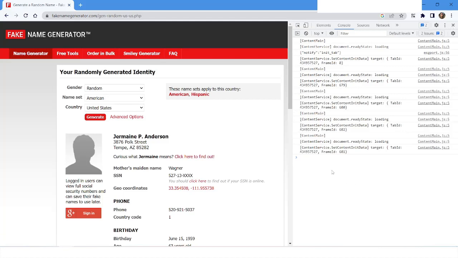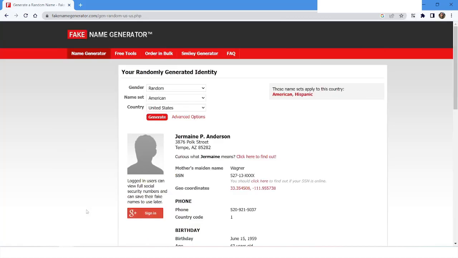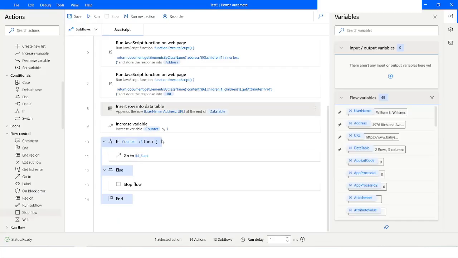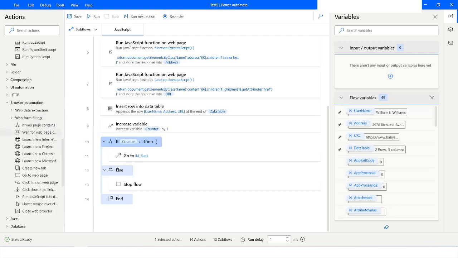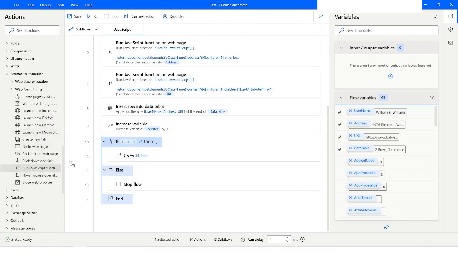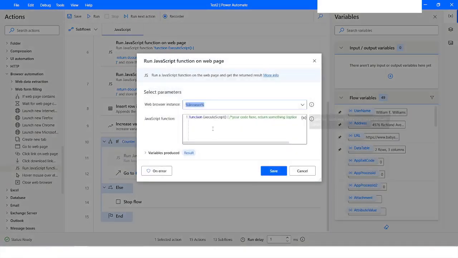I will copy that piece of code, and I will close this, go back to the Power Automate desktop, and then I will again use the run JavaScript function on web page, and here I'll type this piece of code, and then I will click on save.